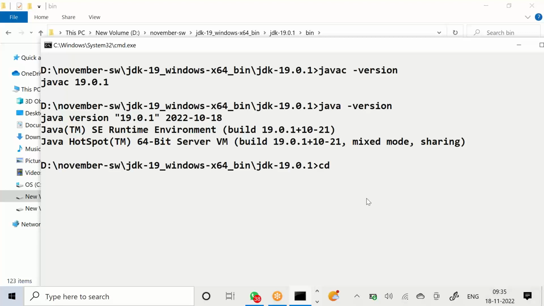Let us come to the root of the D drive, everybody. How to come to the root of any drive? CD space, backward slash. Directly we can reach the root of the current drive. CD space, backward slash, to come to the root of the current drive. Let us trigger java space.